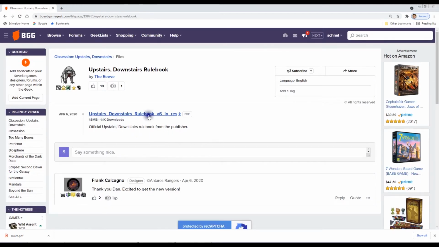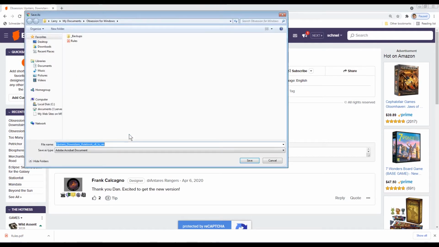Then find the link for the upstairs downstairs rulebook, in my case dated April 6th, 2020. Right-click that link, left-click Save Link As. Again, it should say Adobe Acrobat Document or something like that in the Save As type. Note that we don't need to navigate back to the Obsession for Windows folder. It remembers where we last saved the rules document. In the file name box, we're going to call this document Rules Space UD for upstairs downstairs.